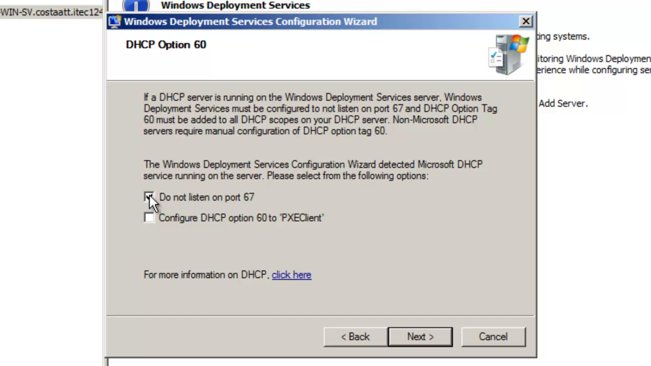And the other thing, the DHCP option tag 60 must be added to all DHCP scopes on your DHCP server. Non-Microsoft DHCP servers require manual configuration of the DHCP option tag 60. So we're going to configure the DHCP option 60 to PXE client. So we're going to click Next.